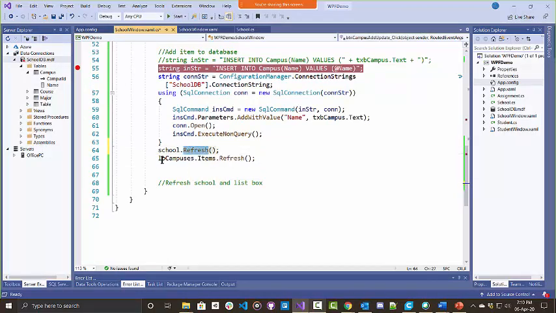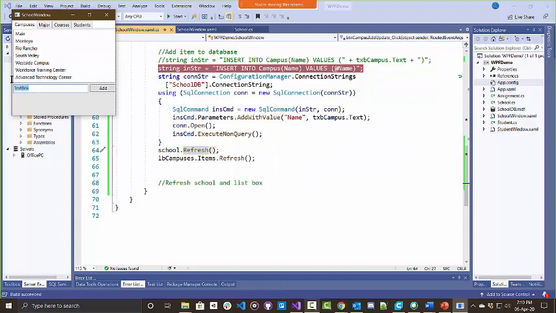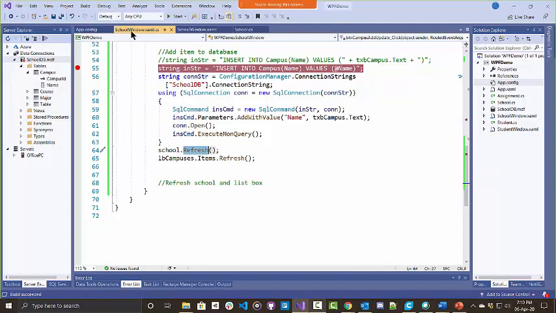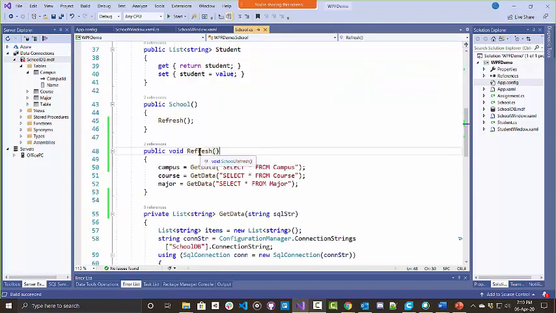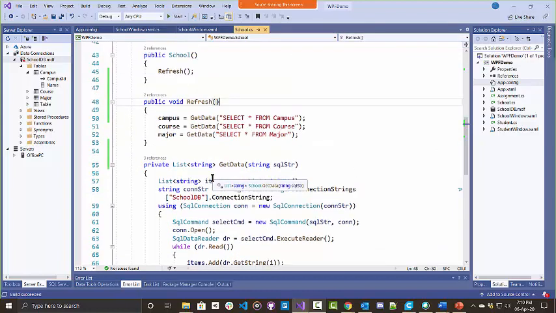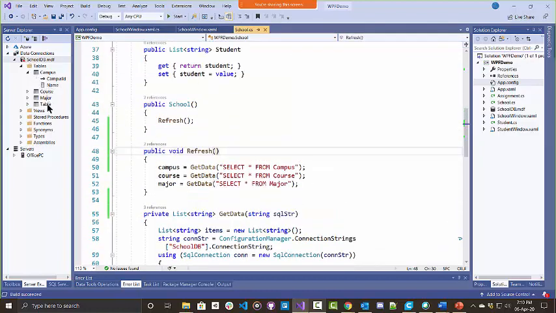So I need to call the school's refresh method, and then I should be able to get that to refresh. No? Why not? Check your data. Make sure it updated properly. Did we update the right table?